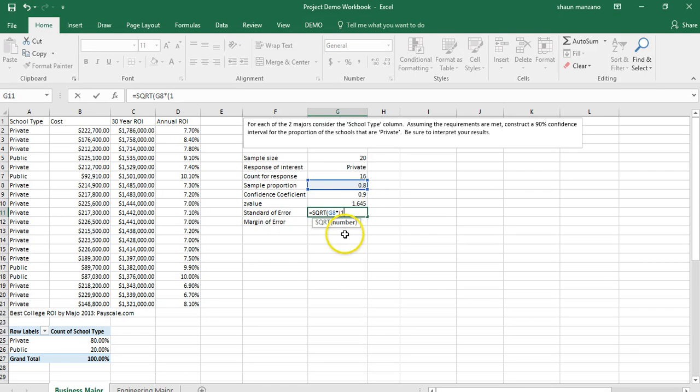I want to do 1 minus the same factor, all right, which is the sample proportion, right? And I want to close that bracket, and I want to divide this by the actual sample size, okay? And you close those brackets, and then you push enter. That's our standard error. So if I wanted to have the same value there, like the percentage format, I can do that. So 0.089 standard error. That's our error, okay, we're getting.